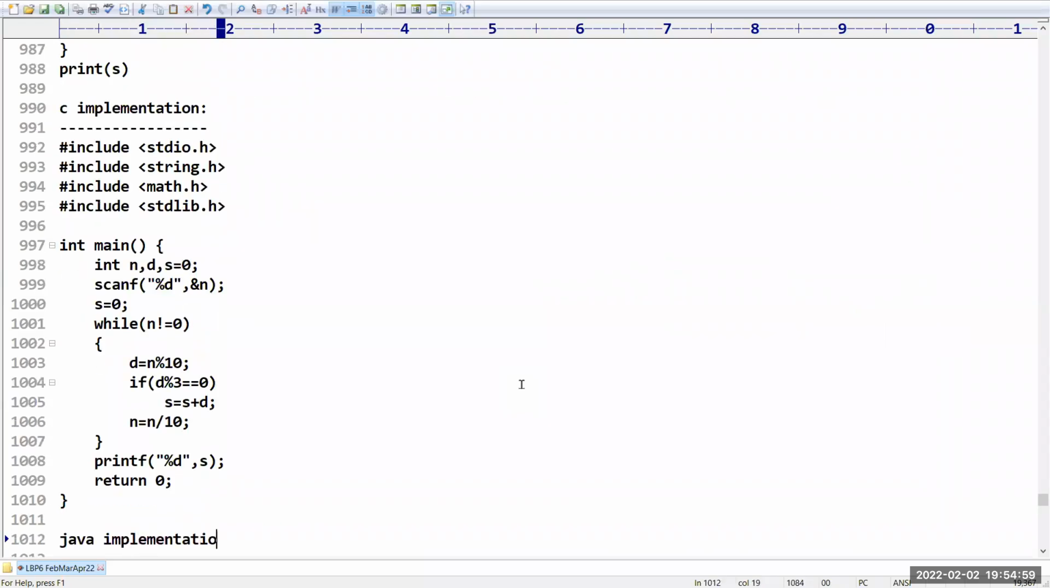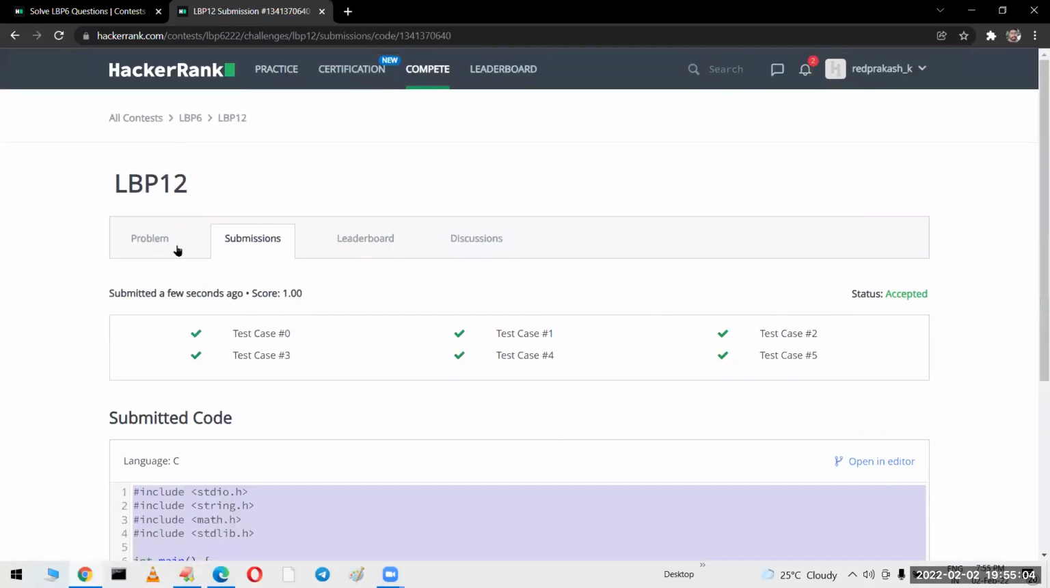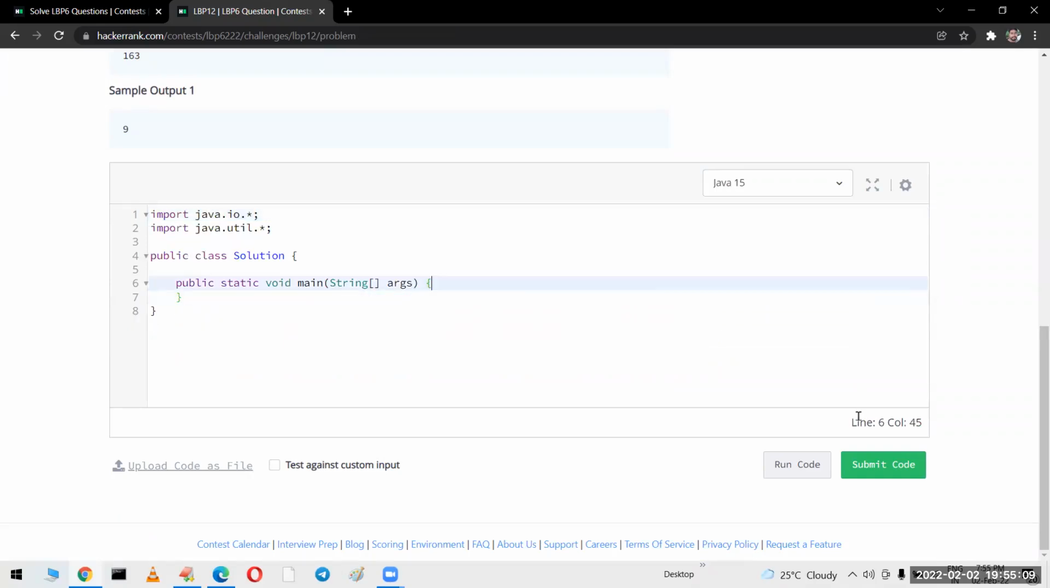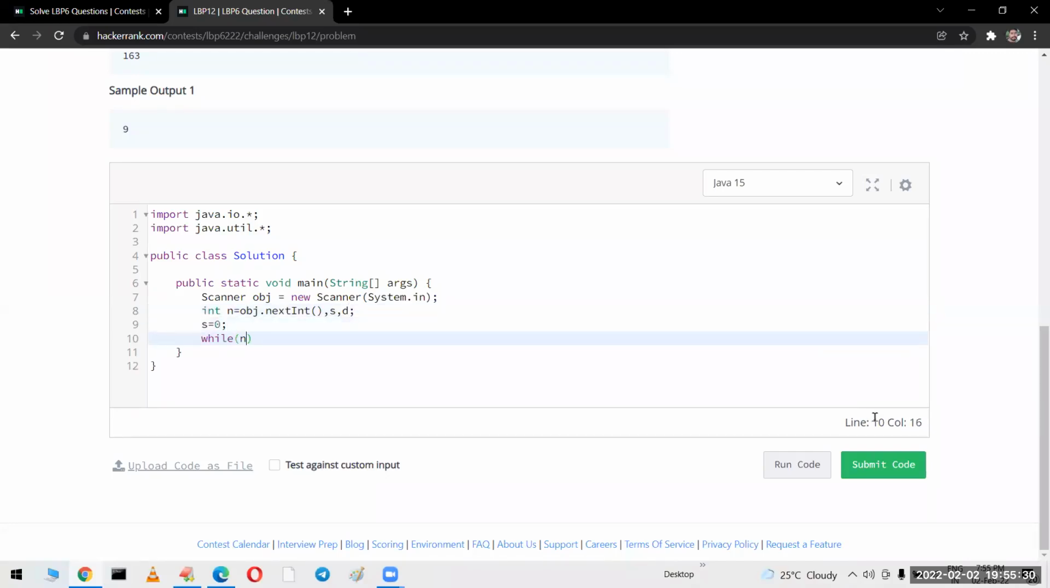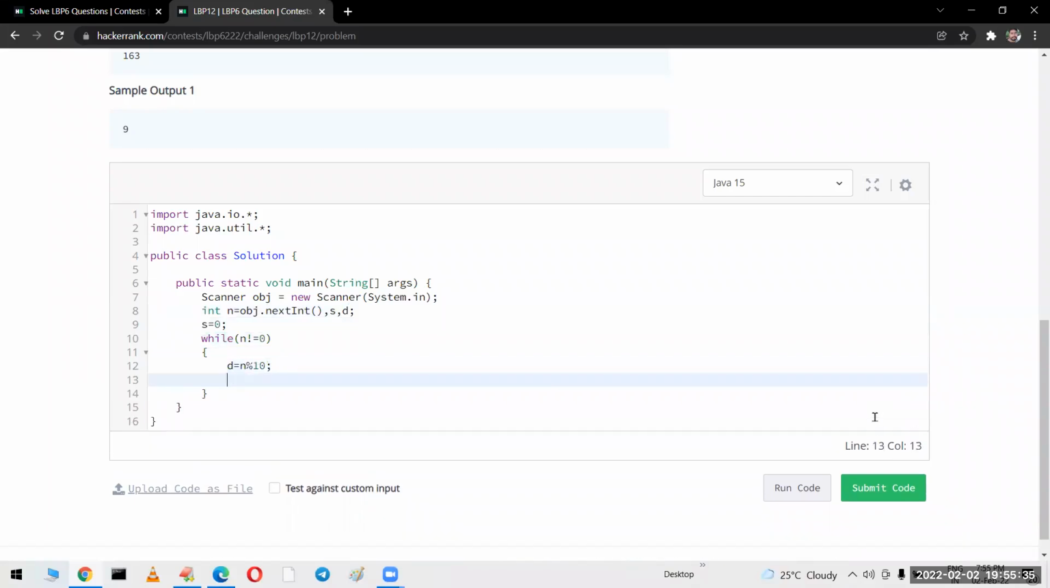So I want to take the Java implementation for this program. Let us see how you can implement it in Java. Scanner obj is equal to new Scanner, I am taking System.in. Sir, int n is equal to obj.nextInt(), I am taking sum and then digits are required. Sir, initially sum is equal to 0, while the value of n is not equal to 0, digit is equal to n % 10 I am taking.